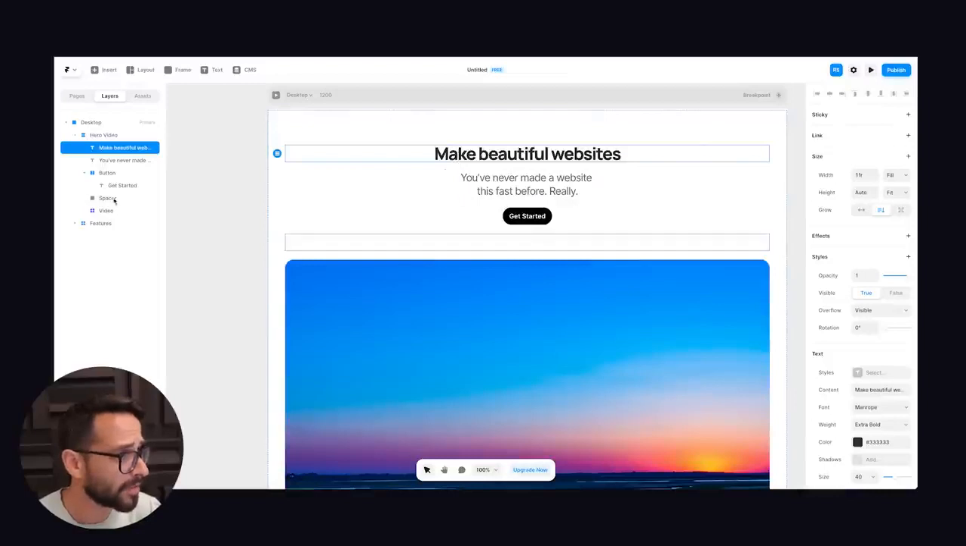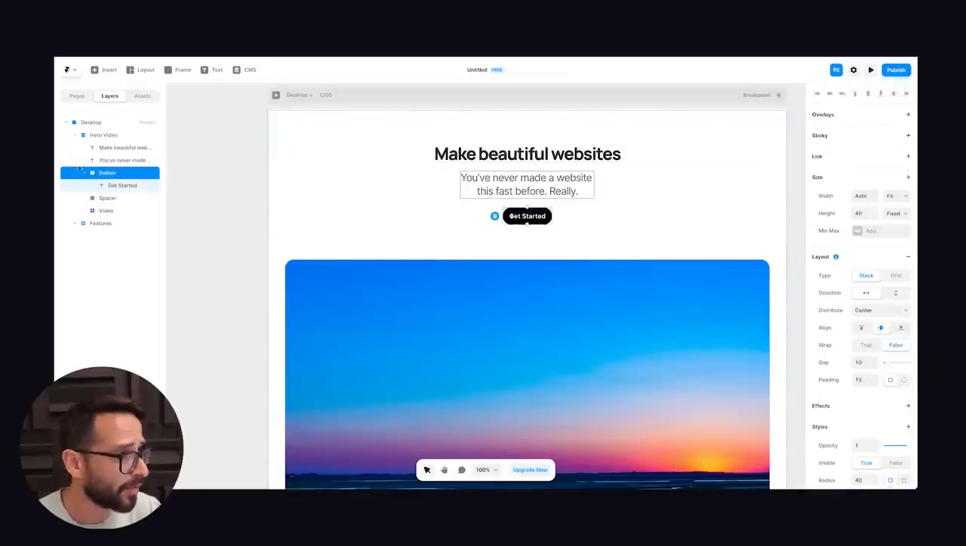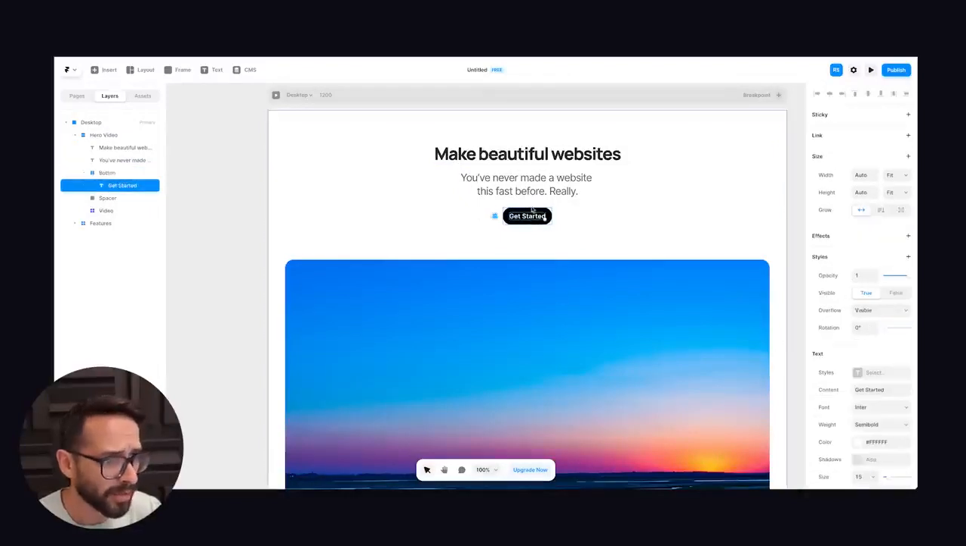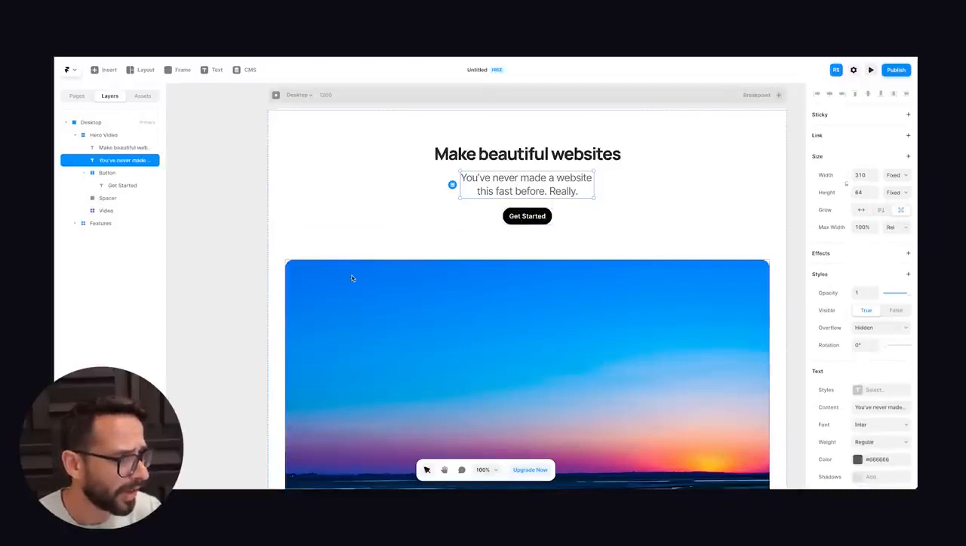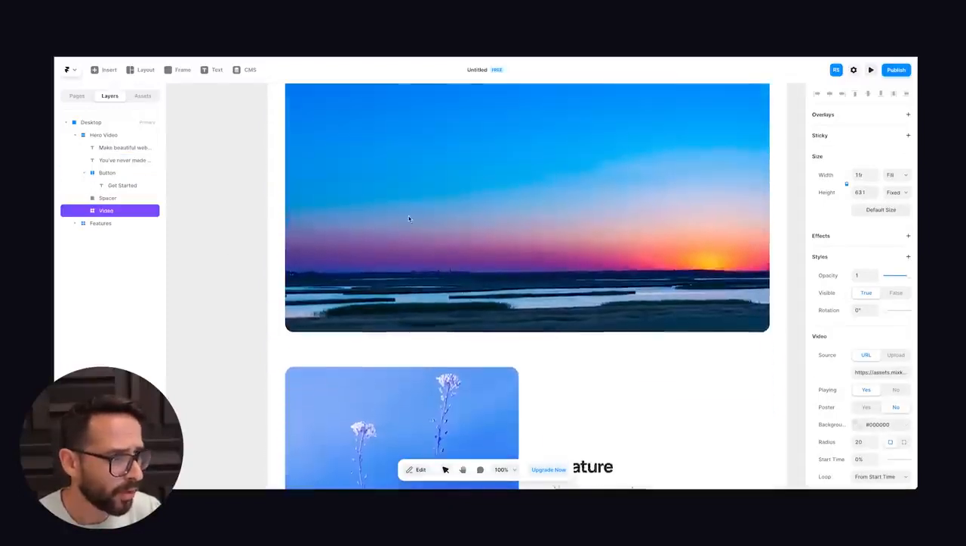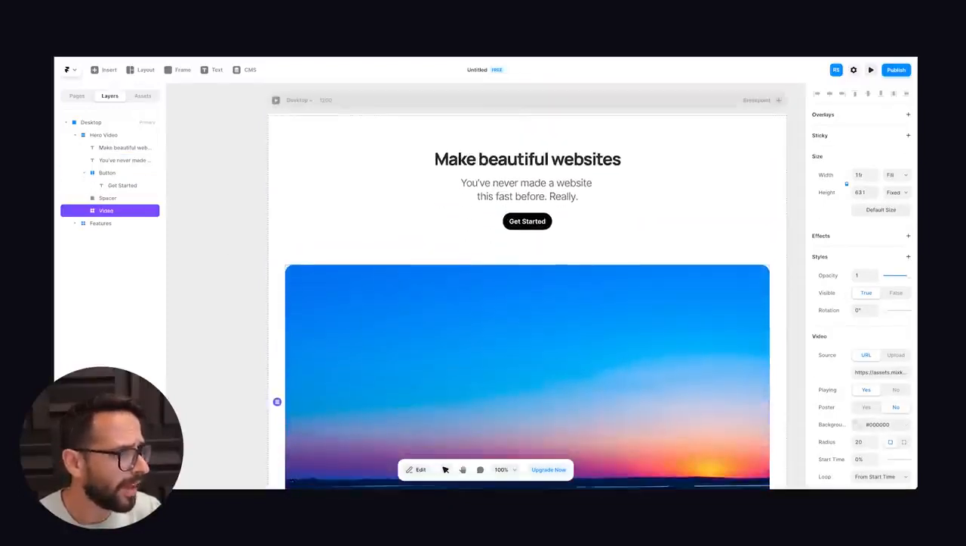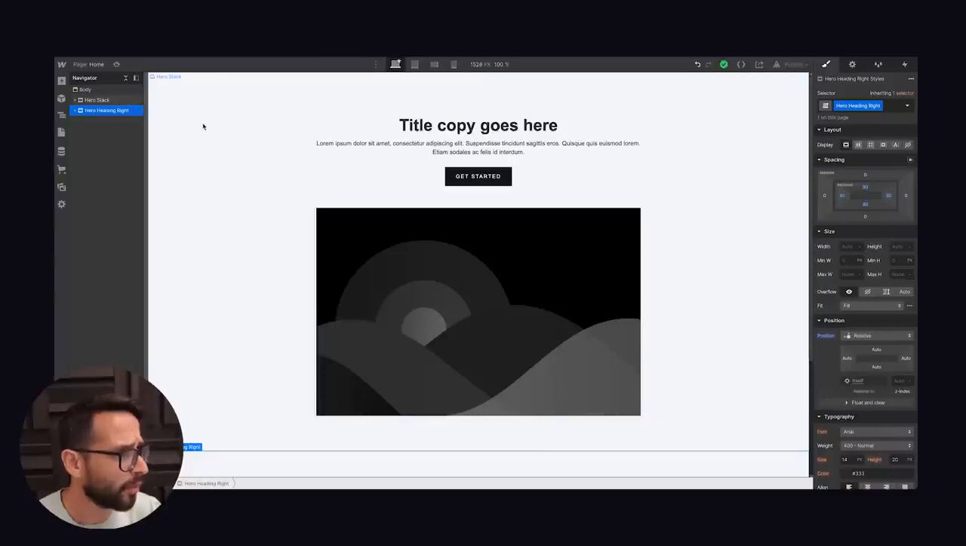So we have this. And the button itself is also, as you can see, a flex box, but this one is organized from left to right. I don't know why, but this is how the button is organized. And we have this video here. Okay. And this is versus WebFlow, where what do we have here?